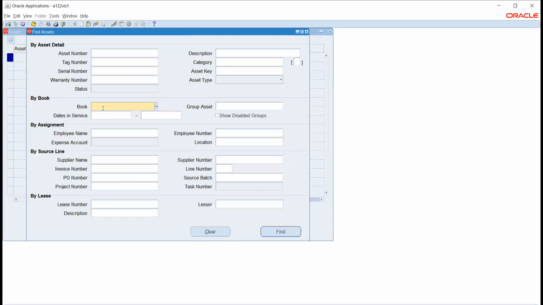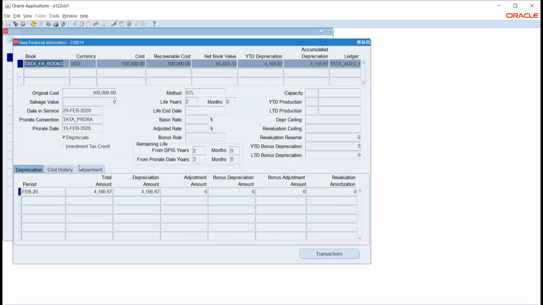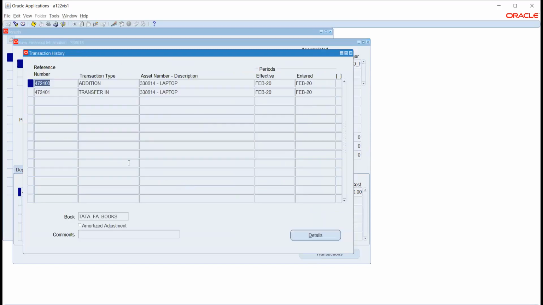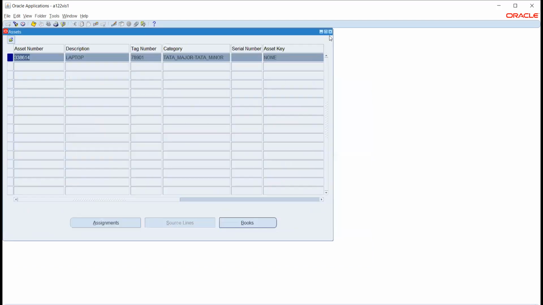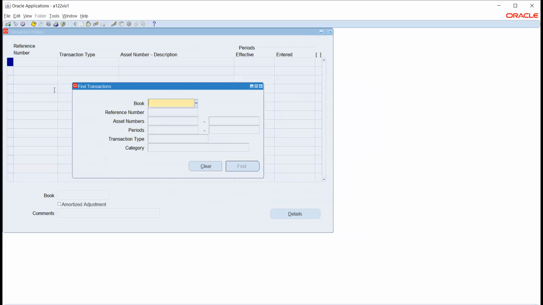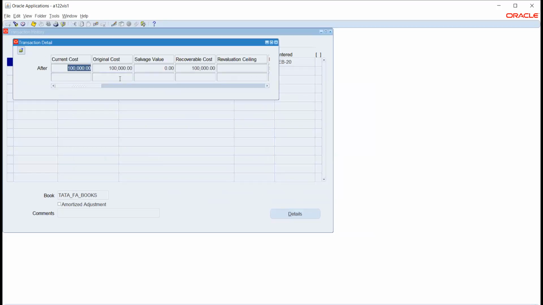So we have something called transaction history. So transaction history will basically let us understand the detailed information of a particular given transaction. So let's take this one. Since I didn't make any changes to the transaction, I'll just take this one. So we can see the details of it.